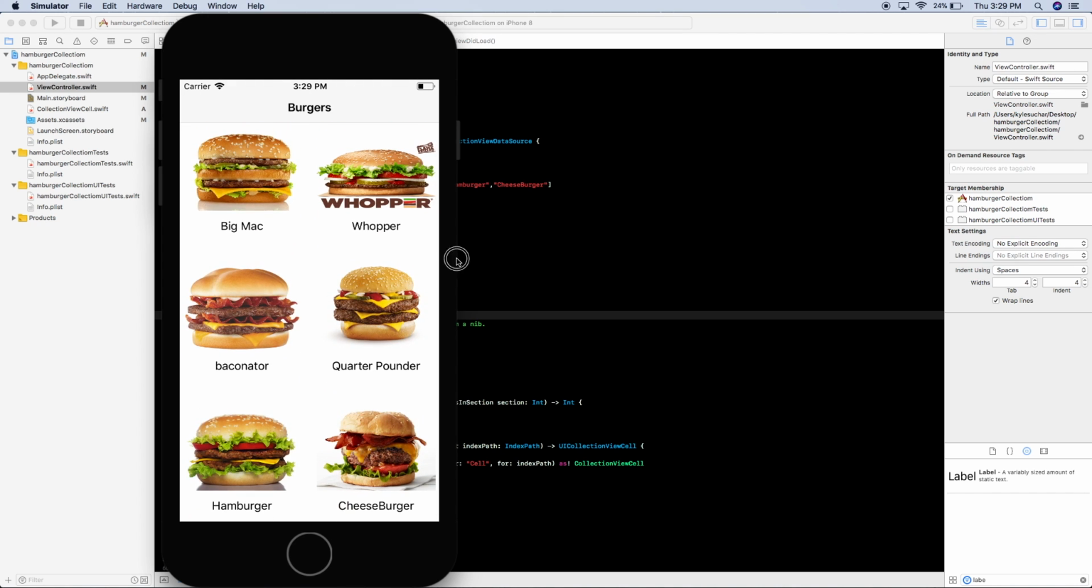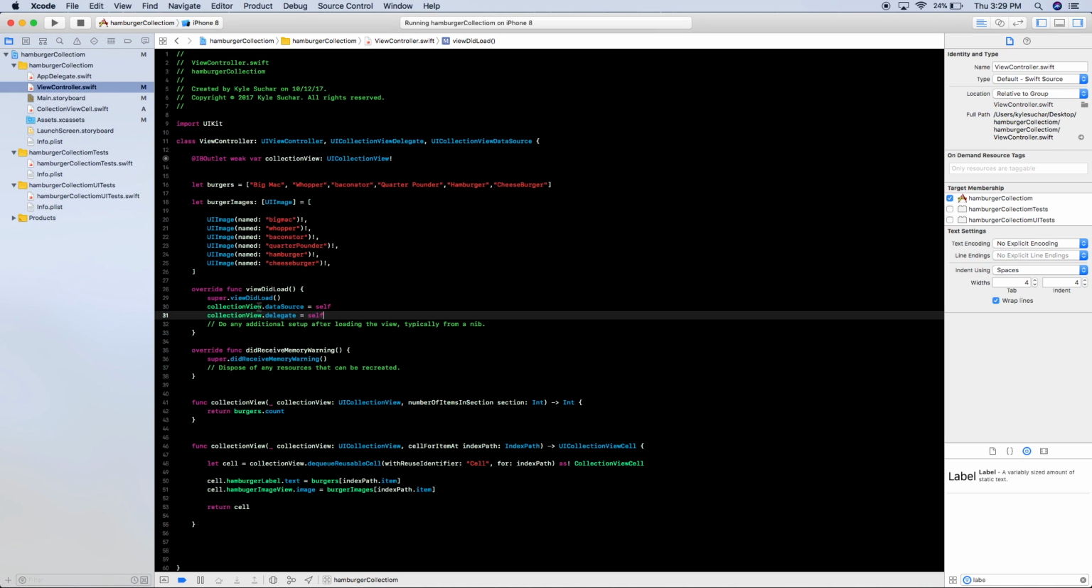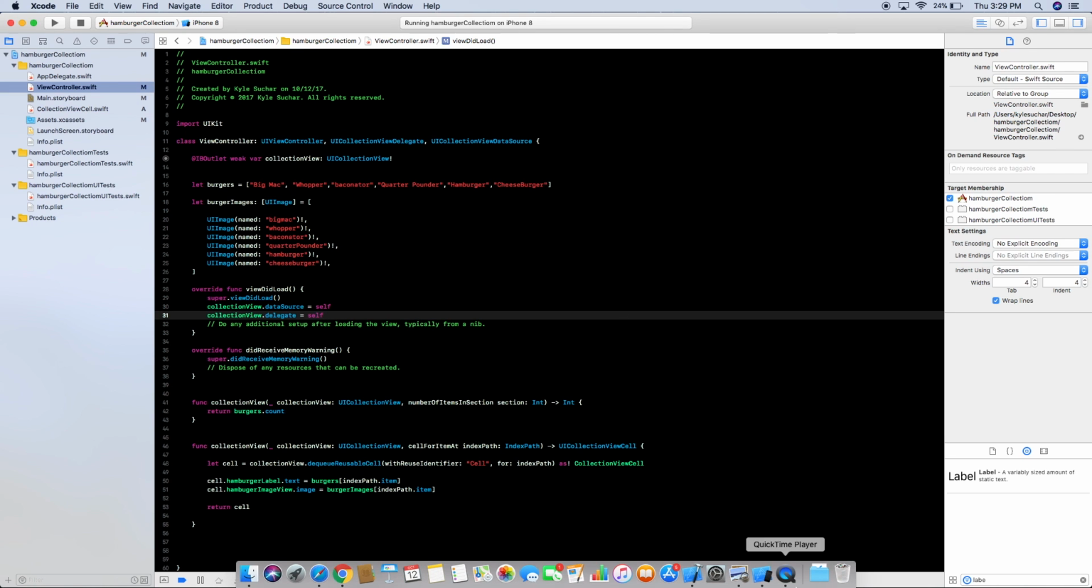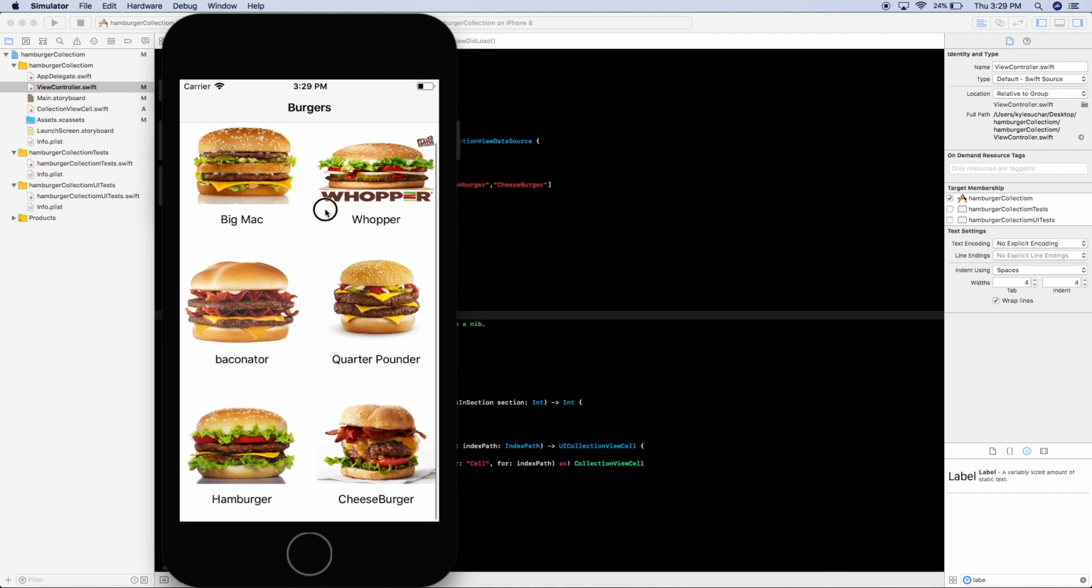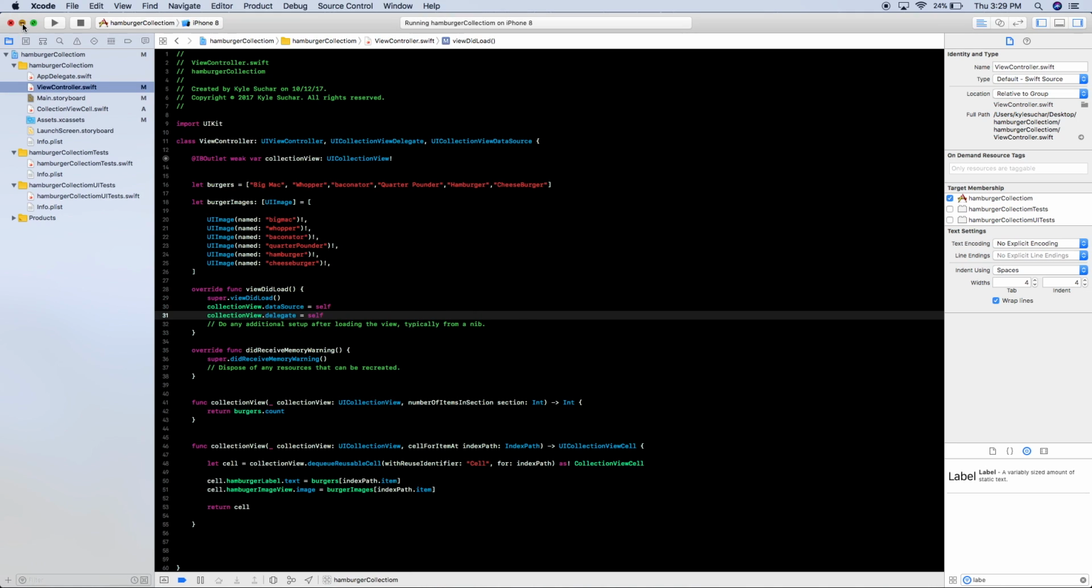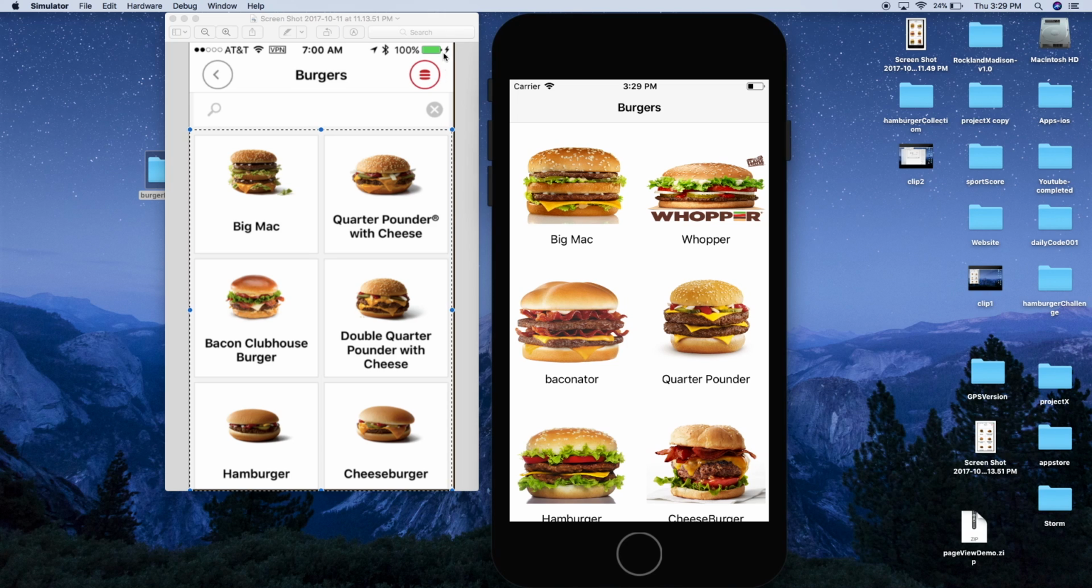Okay, so we actually forgot two important things. In viewDidLoad, we just need to set the delegate and data source of the collection view like this, and just set that equal to self. So then when we rerun the program, so far it's looking like this, so not too bad. If we take a look at the image that we're trying to accomplish, it's looking pretty close.